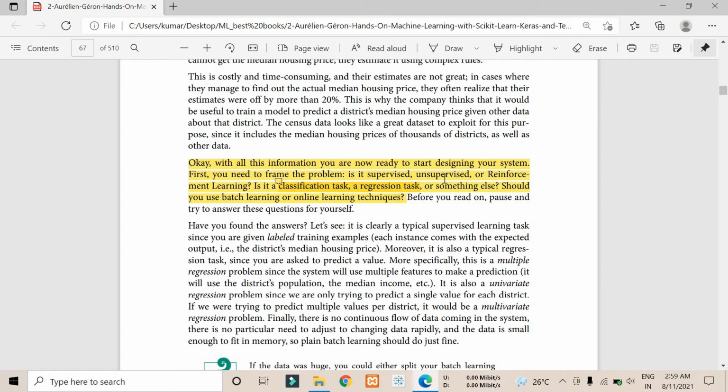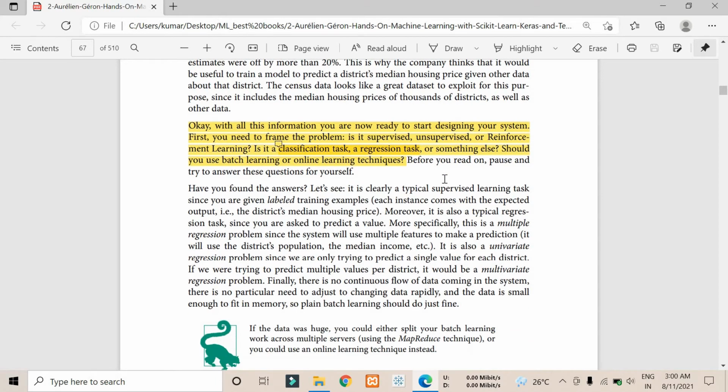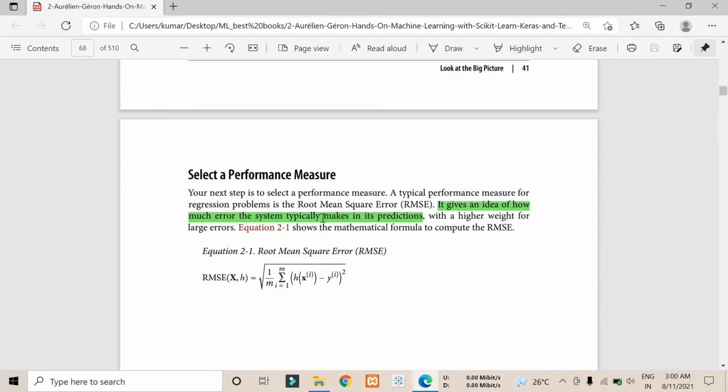Reinforcement learning is totally based on penalties and rewards. If the machine does well, it gets a reward, otherwise it is punished. Yeah, that's all.